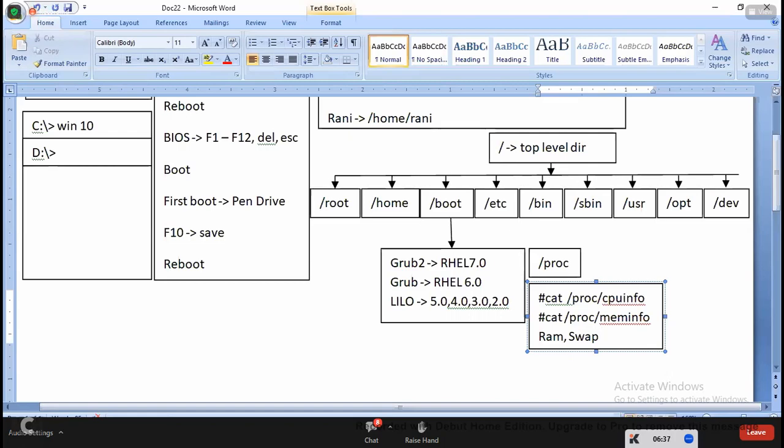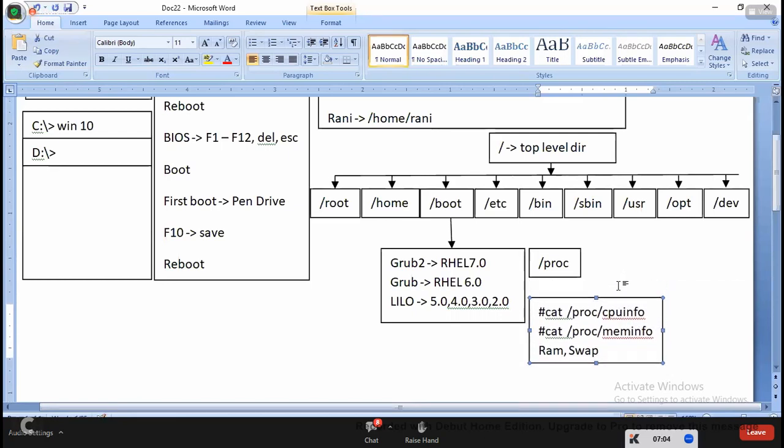It's recommended that you can use the same size or otherwise double the RAM. Equal to RAM means if you have 2 GB RAM, you can give a 2 GB swap partition or otherwise 4 GB, depending upon your requirement. Got it? So clear? Next directory.